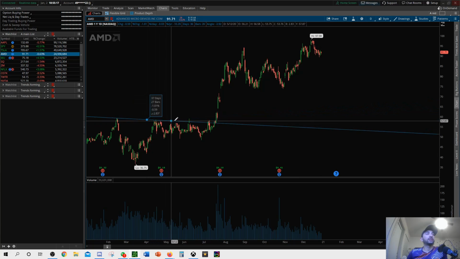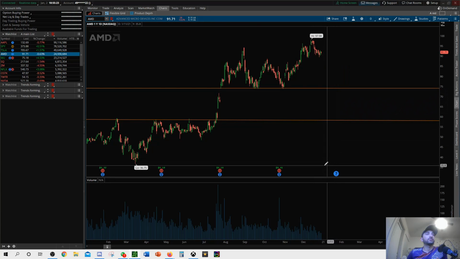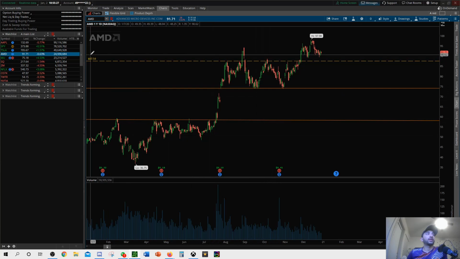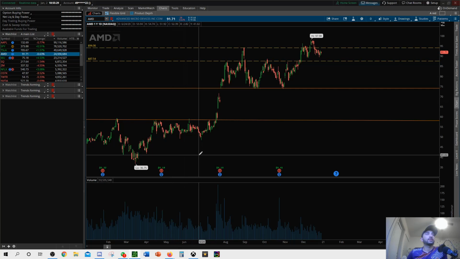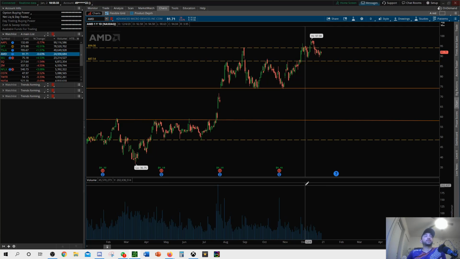Now look how clean it looks once you draw your support resistance. You see how clean it looks now? Or I can simply click here, go to my price, and I can double click on it, and it will tell me the price, and there it is. That's how quickly I'm able to do the technical analysis when I'm trading.